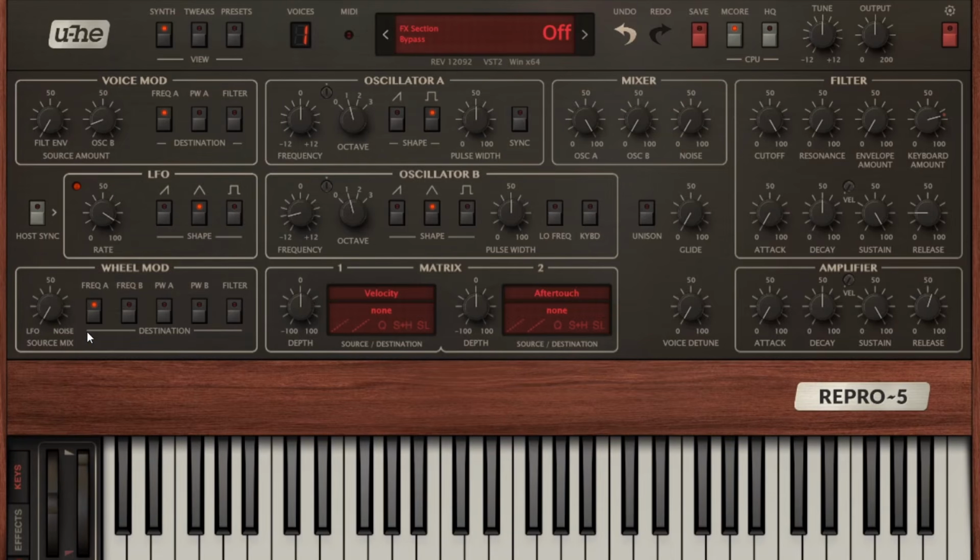Okay, so let's get rid of this whole thing. And you can take this to your pulse width. So let's do that. Creates a different sound. Or the filter. This is filter FM, with some resonance.